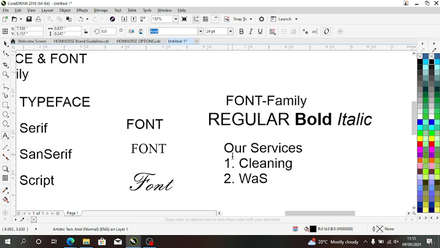Right. So if you check inside of Gilroy, you will find a lot of font family. Right. So you just allow it to load.